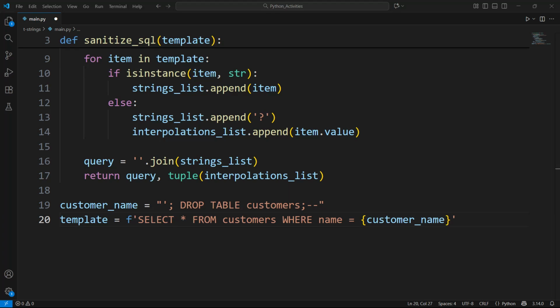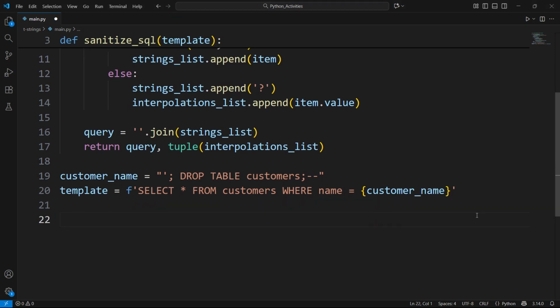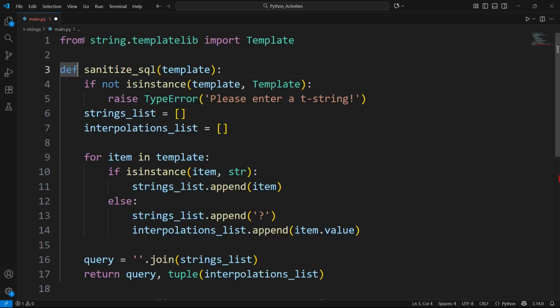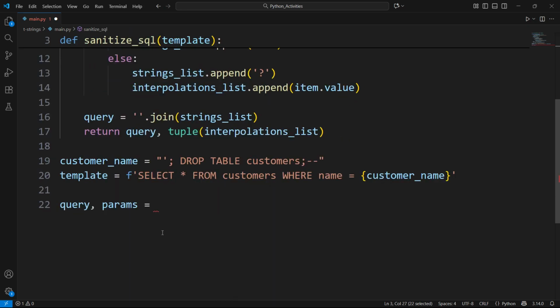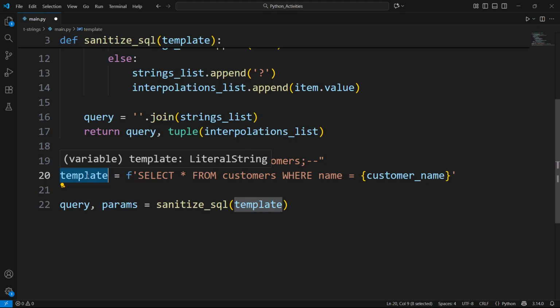Now we'll call the tstring handler function, assign the return results to variables, and then display those results. So let's come here, and now let's create 2 variables. So let's call this query, type a comma, and let's call the second one params. And then let's go assign it the sanitize SQL call. So you can come here and select the function, copy it, come here and paste. And you can leave this as template. Just make sure that it matches what you have here.